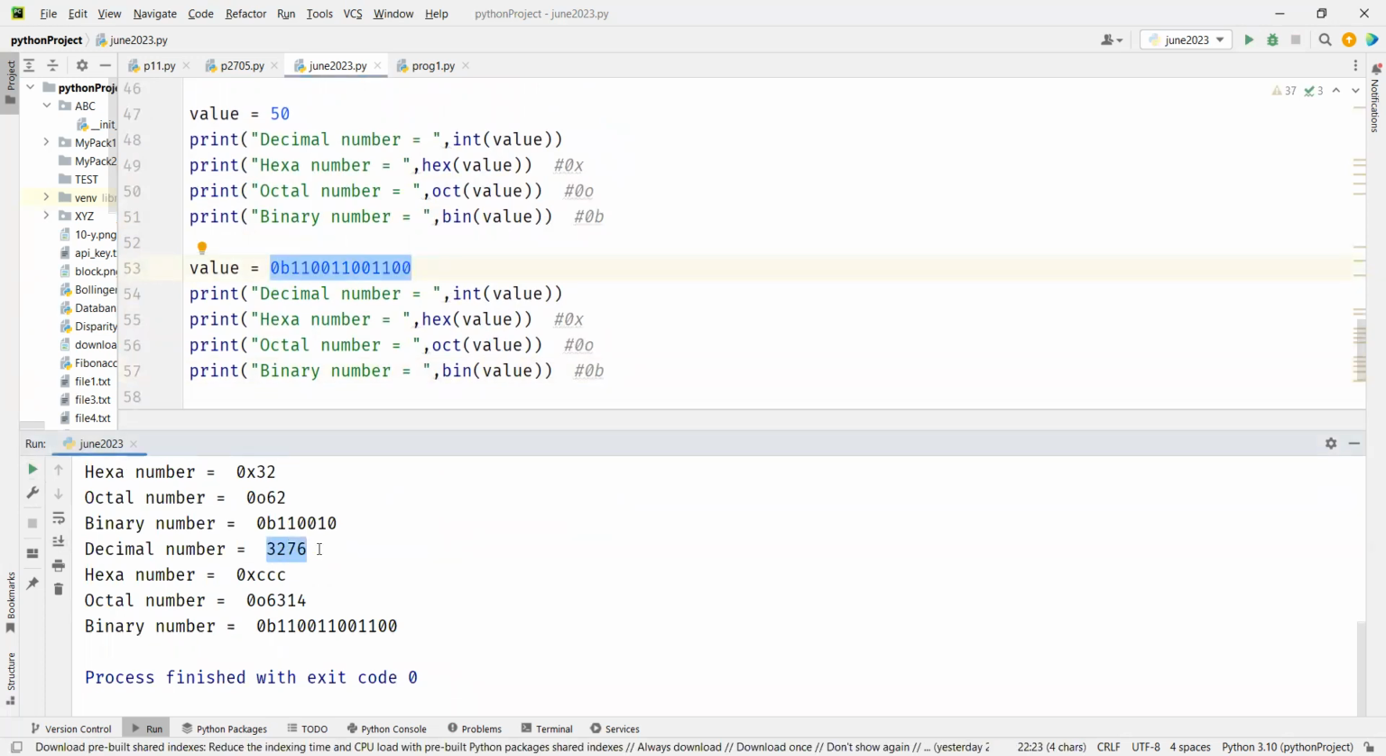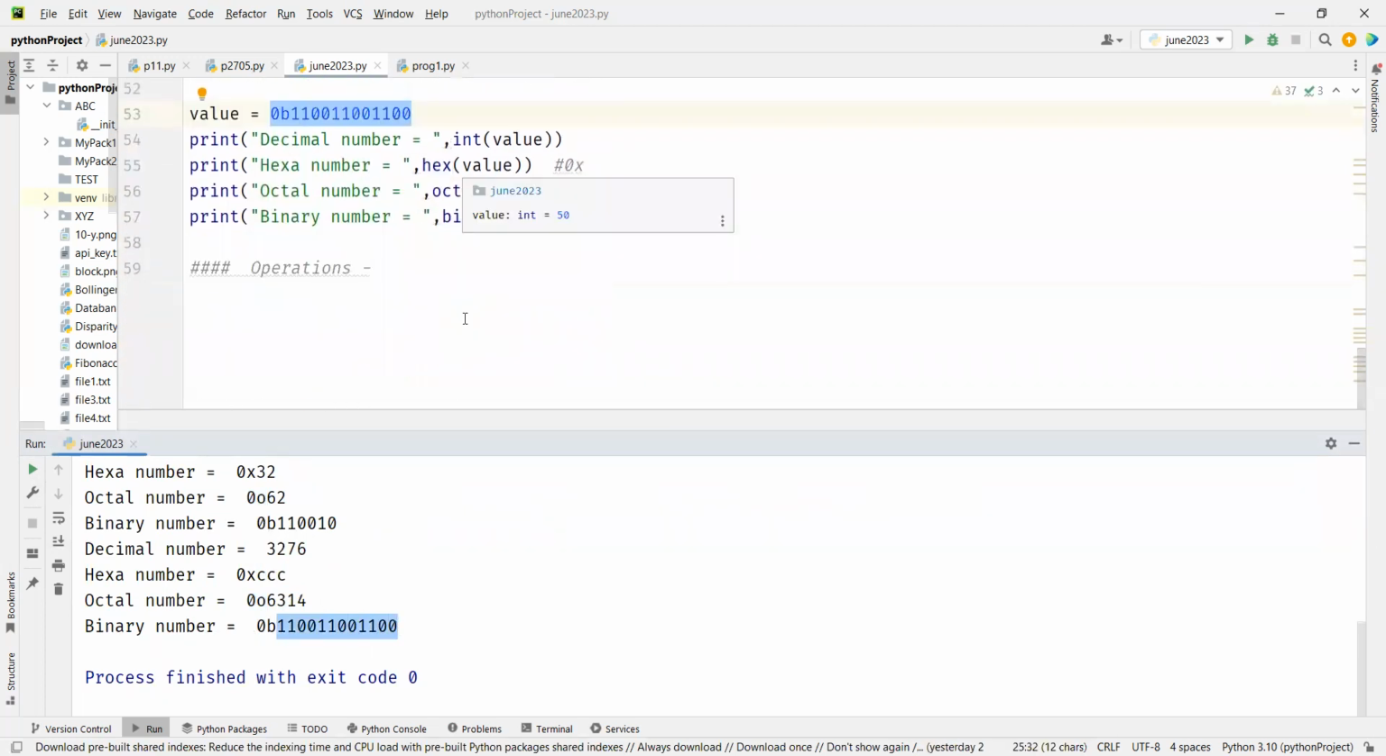3276 in decimal. In hexadecimal it is CCC. In octal it is 6314. And in binary, of course, it sends you the same value. So you can convert any number system into any number system. The only thing is, you have to indicate to Python which number system you are giving as input. If you're giving an integer, you don't have to do anything. Most of the numbers will be integers, right? At least for our work, we are not going to use any of these things. This is just for knowledge that we have something like that.